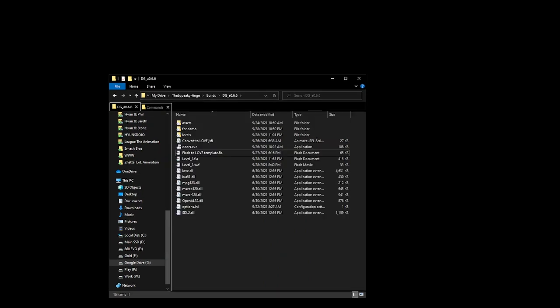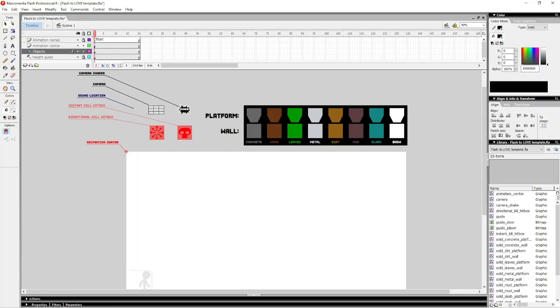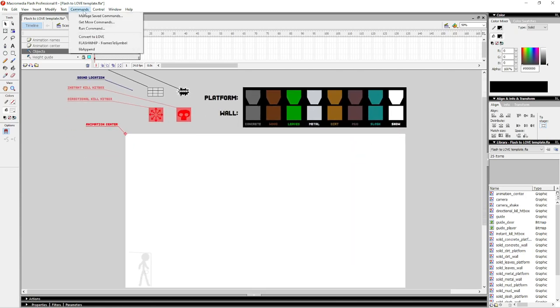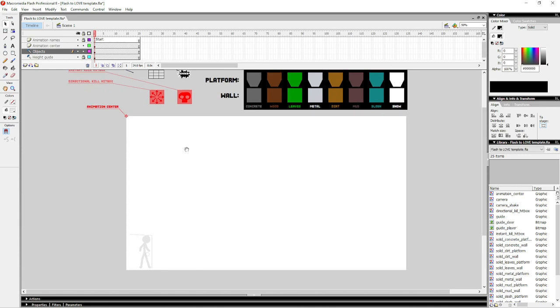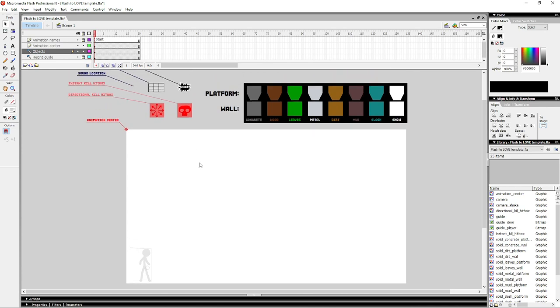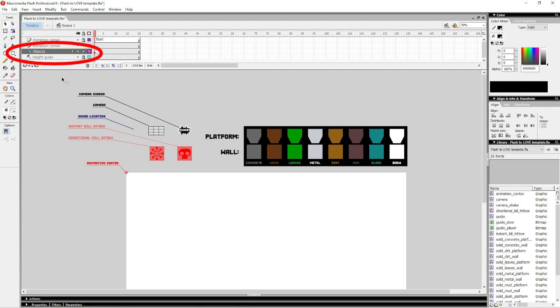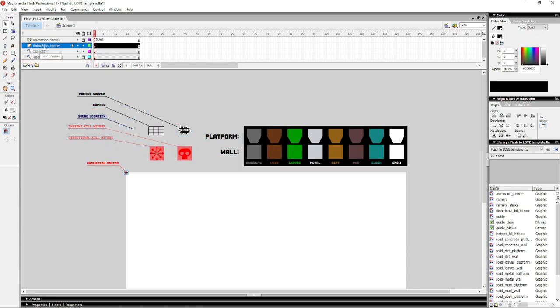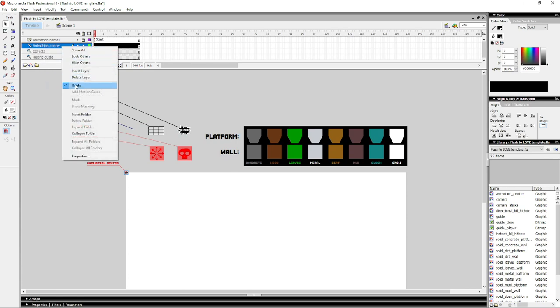Now back to where we extracted the game, I'm going to open up the FLA file that's in there called Flash to Love template, and you'll see a few objects here with some names on them. I'm just going to go over the basic ones for this tutorial, but as you can see, there's a lot of stuff that you can do within just an FLA file. You'll see all the objects are in an objects layer, which is a guide layer. So anything that's on a guide layer is going to be ignored during the conversion. If you want to use any of these, you're going to have to copy it and then make a new layer and then paste it.